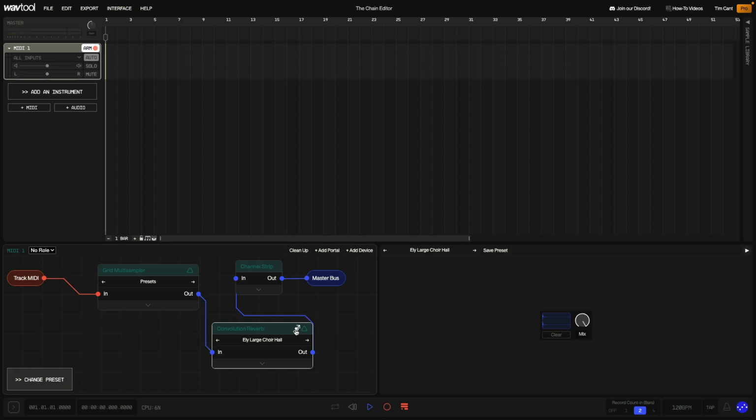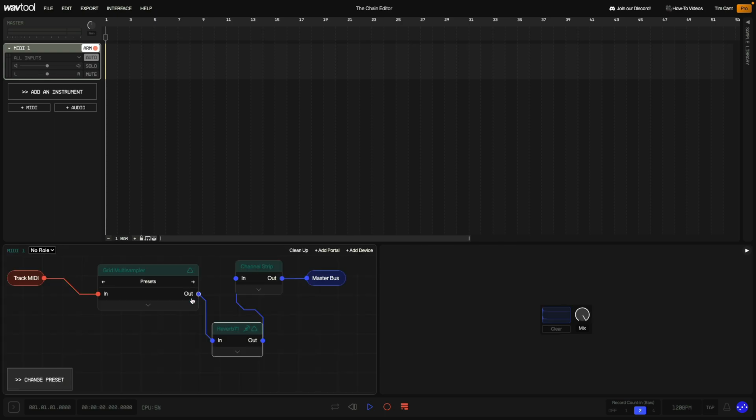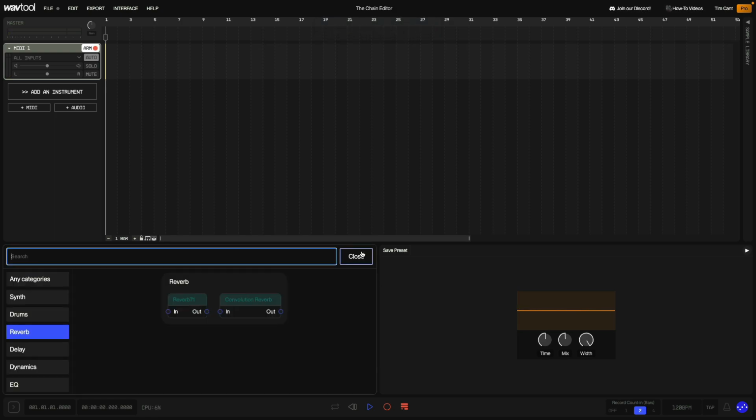You can also select a different effect by using the recycle button, which replaces this device with something else. I'll change this to the Reverb 71 effect, which gives us a different sound. You can add multiple effects in this manner. This time let's add an EQ band, which I'm going to route between the piano and the reverb.